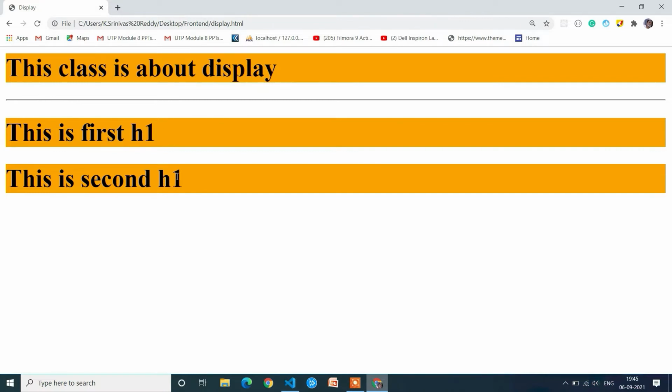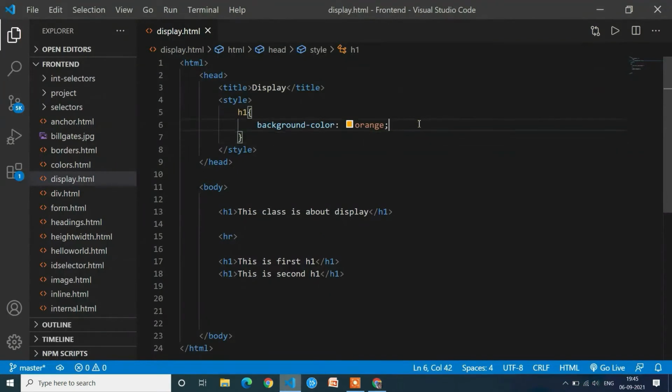So whenever you use the display block, that elements will take complete width and they will be arranged in the vertical order. When you convert those property to the inline, then that elements will be arranged in the horizontal order. That means side by side. Now I will add the display inline.